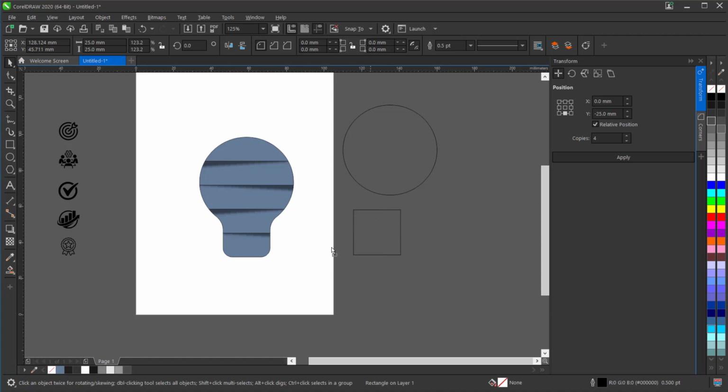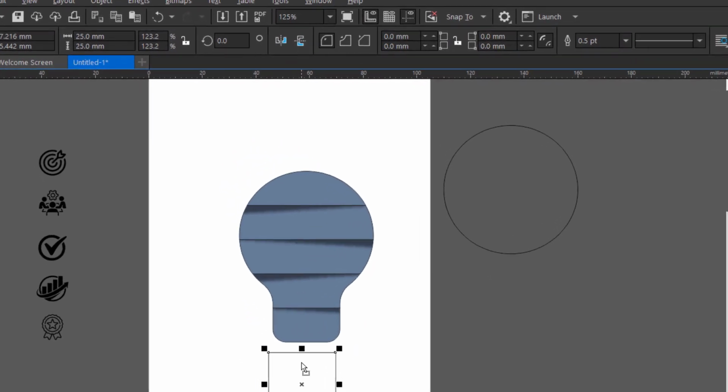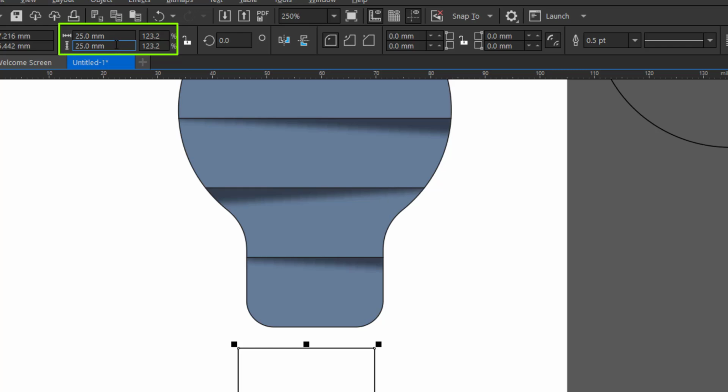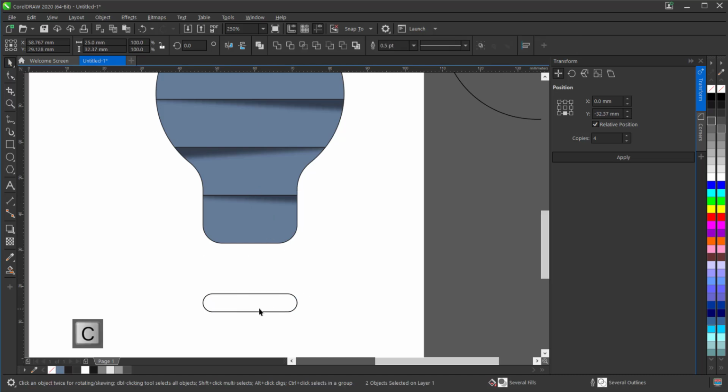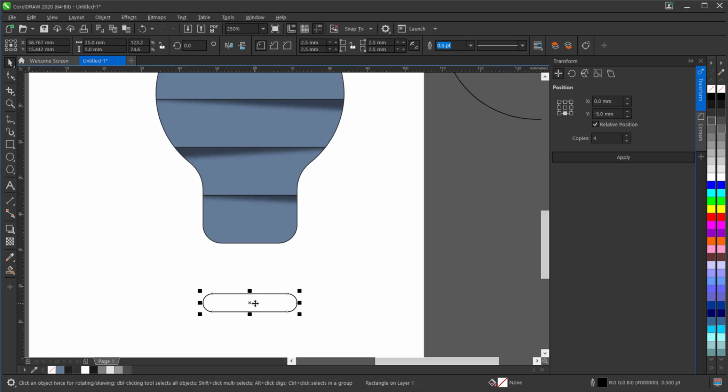Great. Now let's go for the duplicated square we left and set the height to 5 millimeters. With the shape tool, let's round our corners as you see on the screen and let's align it to our bulb shape by using Shift to select and pressing C to center.